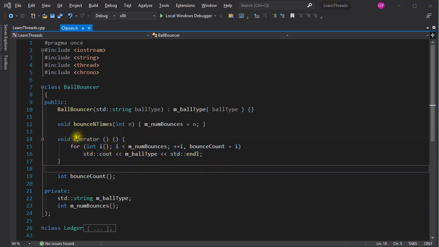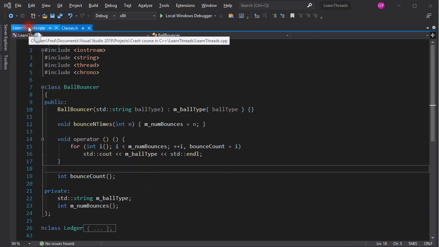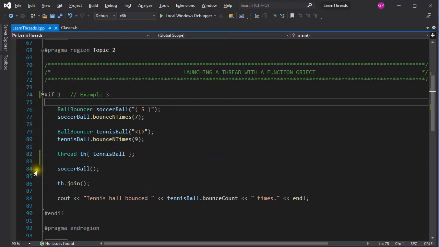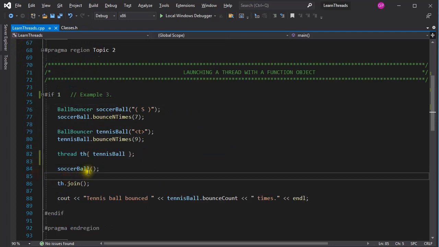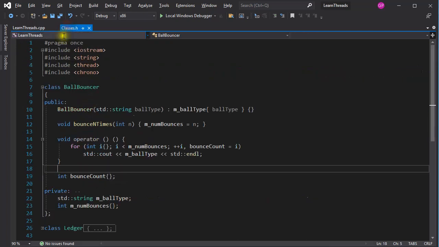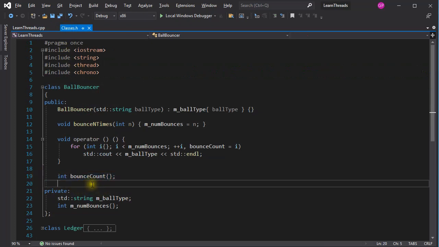This function execution operator makes this object a function object and lets us use syntax like this, where in order to execute the function, we simply write the name of the object followed by the function execution operator. But I'm getting ahead of myself, because first I also need to point to this bounce count member variable, which counts and stores the actual number of bounces.